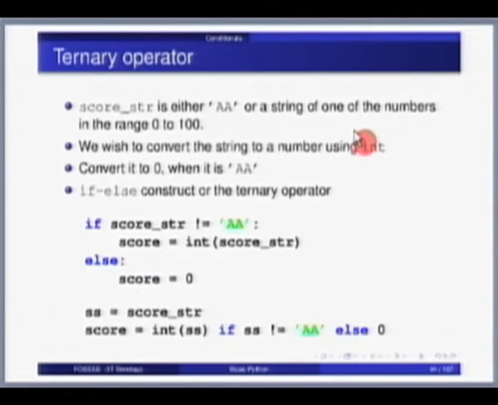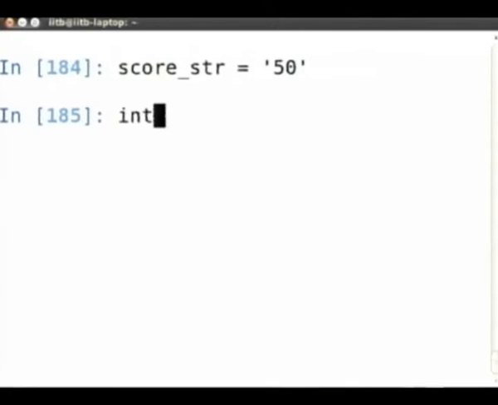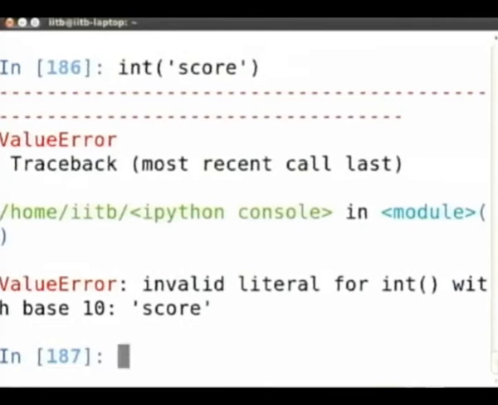Okay. So this is one thing that I have not shown you yet. Supposing I have, let me make him pass. So let us say 50. If I want to convert this to an integer, I can do int of this, this will convert it to an integer. Okay. I have not shown you this explicitly before. So int of a string with a valid representation. So for example, if you say int of score, that is invalid. It says value error, invalid literal for int with base 10: score. It does not know how to convert score.